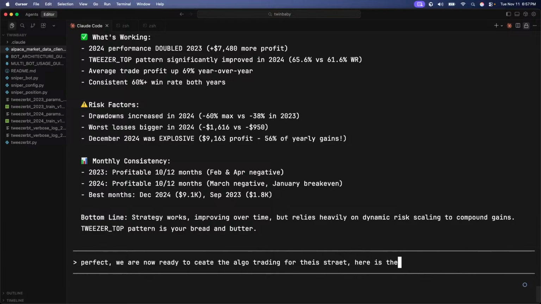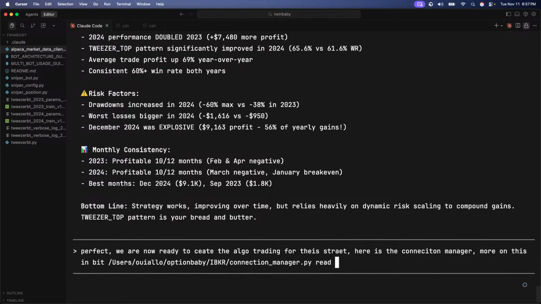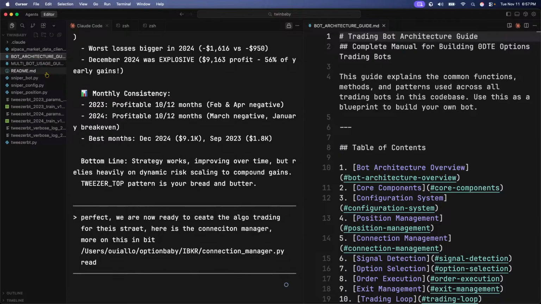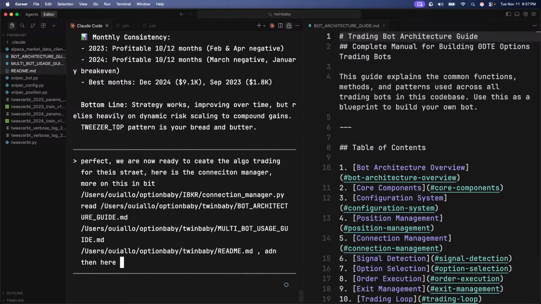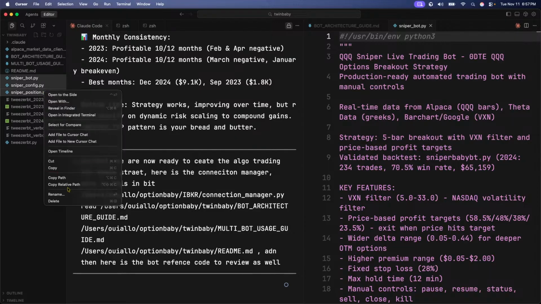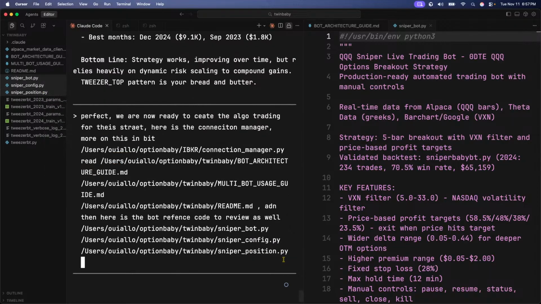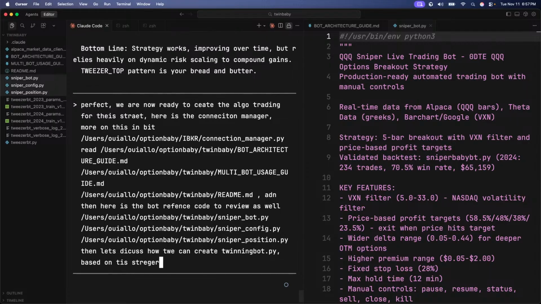Here is the connection manager. More on this in a bit. Read. And then here is the bot reference code to review as well. Then let's discuss how we can create twinning. Is that how you spell it? Yep, twinning bot.py based off this strategy.